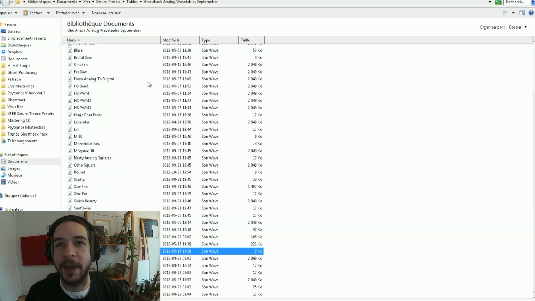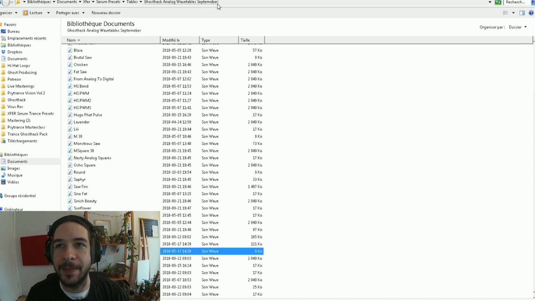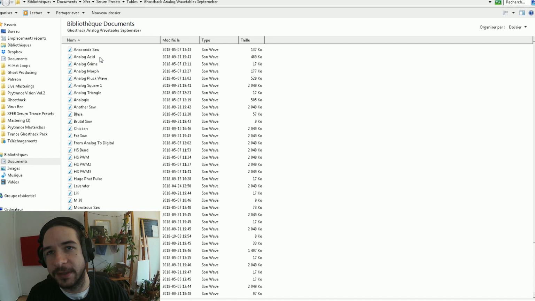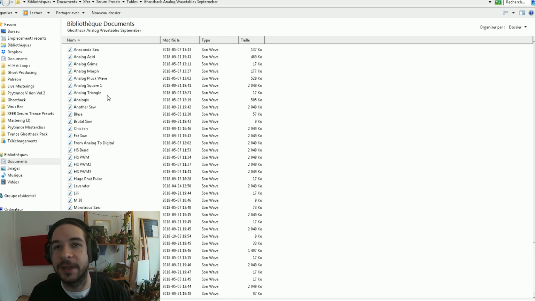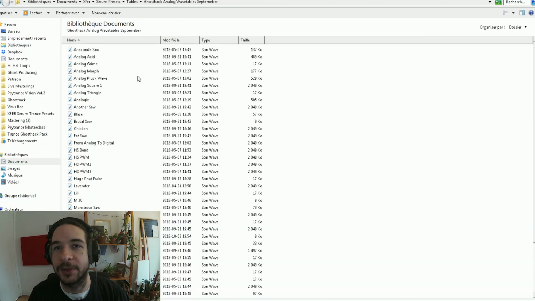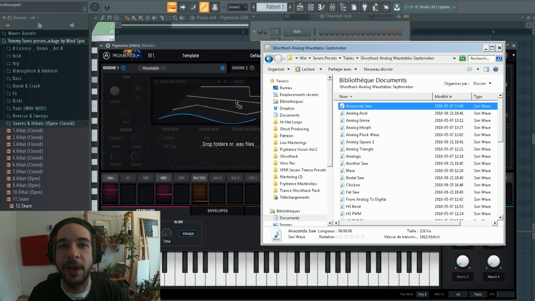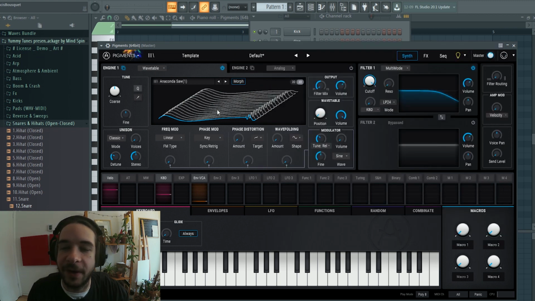One thing I'm gonna start with is showing you the Ghost Analog wavetables, my latest update from September. Those are made for Serum. But a fantastic thing that I discovered, when I was looking at how to import wavetables in the synth, is that it's as easy as drag and drop, my friends. So I'm gonna take the Anaconda saw, which, if you follow our tutorials, you know is my favorite. I just drag the wavetable file and that's it.